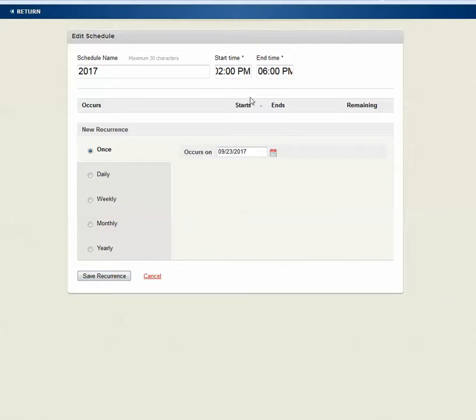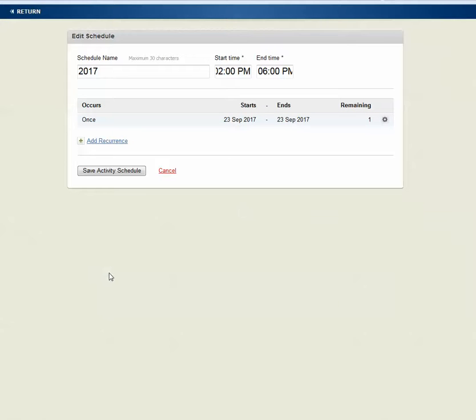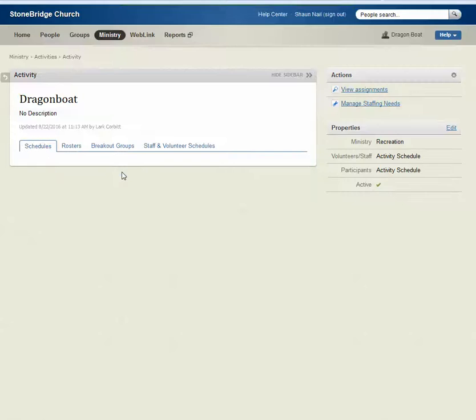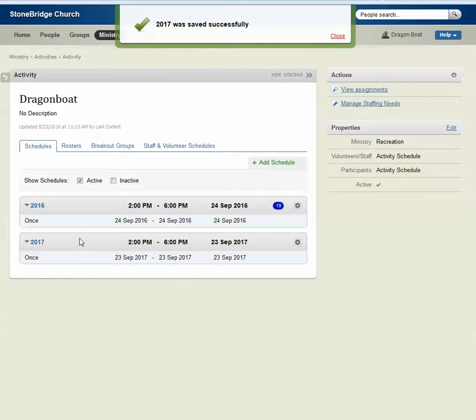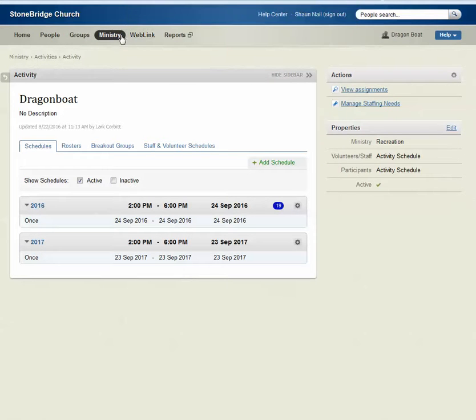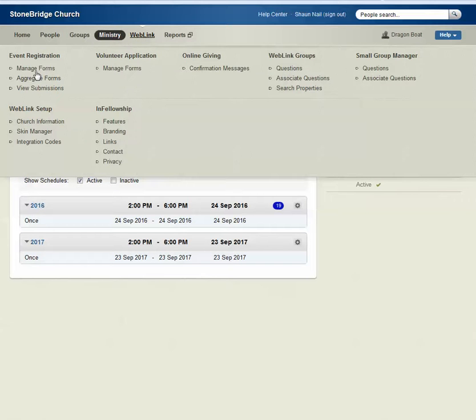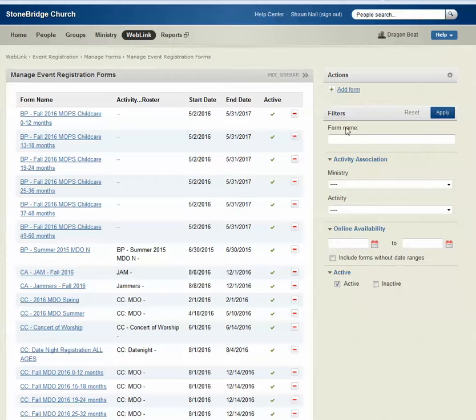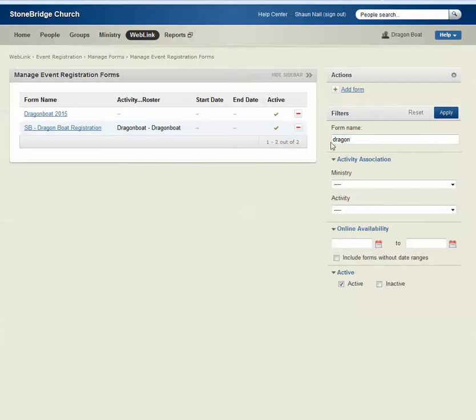After you put in the date and the time and the schedule name, which I would put the year, click Save Recurrence, and then you'll see it here, and then you're going to save the activity schedule, and you will see it appear. Now once you have your new activity, you're going to come up to Web Link, you're going to manage the forms, and once again under form name you're just going to type in the word Dragon, and it's going to do a search for Dragon.